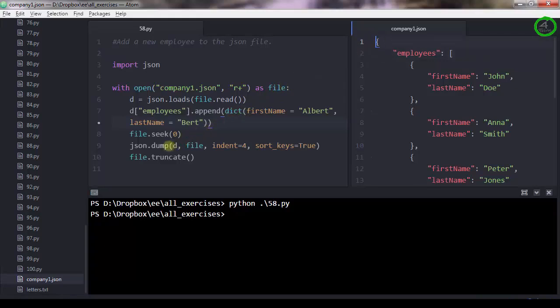And then what I do is I use json.dump to write the dictionary object in this file. So in this file here that we have open. And I use this indent argument, I set it to 4, so to have 4 spaces as indentation, and then I sort the keys. So sort keys equal to True means that the string that will be written in the JSON file will have the same order as the dictionary.